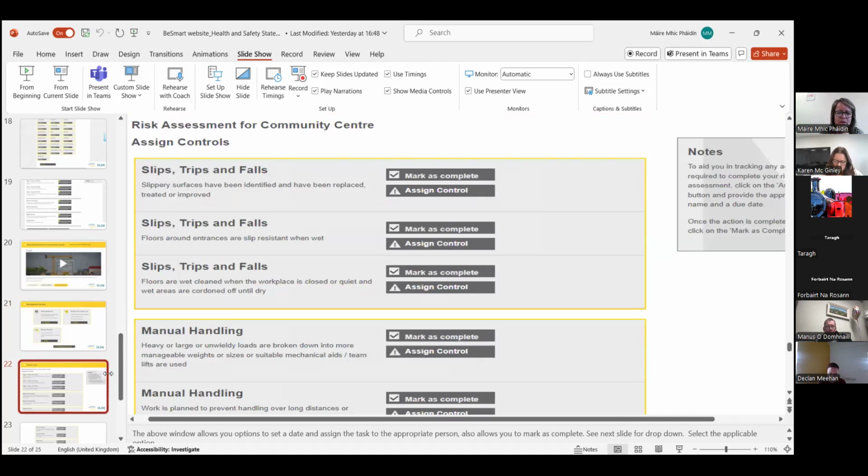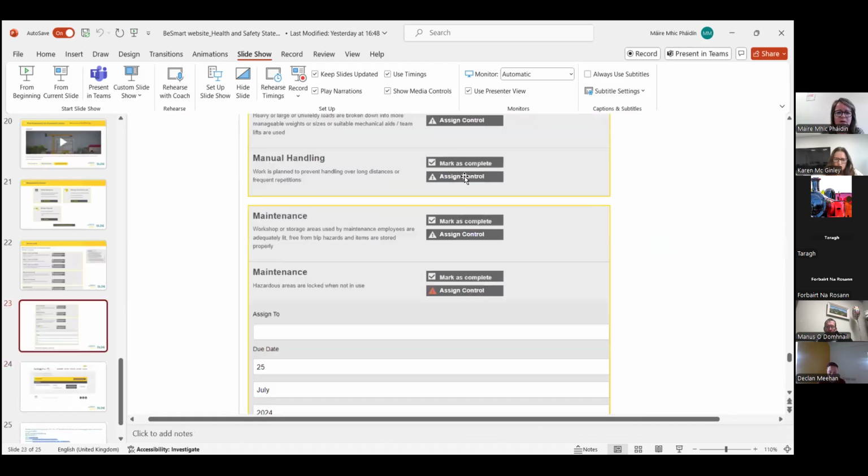Now that's the one we've seen earlier, sorry. So the about window allows you to set a date. This is what I was talking about, sorry. To set a date and assign the task to the appropriate person. Also allows you to mark it as complete. And then you see the next slide for the drop down, and the drop down option here is where you have the marking as complete. So it'll all make sense when you're actually in the portal and you're doing it for yourself.